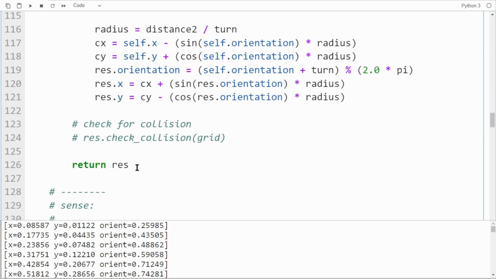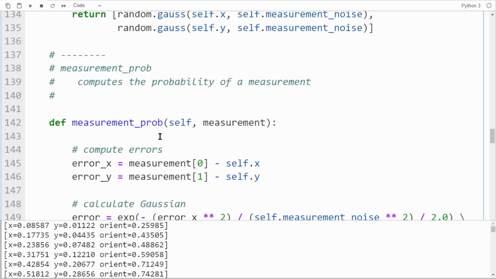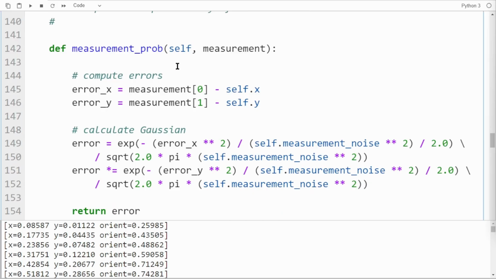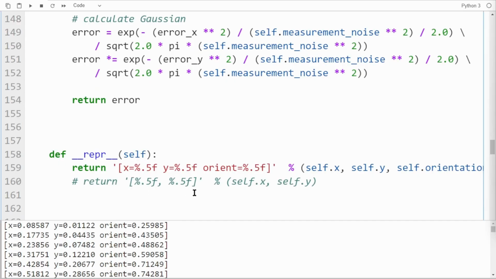And then we have a very simple sense function, which measures the robot's XY location similar to a GPS on a car, but with substantial measurement noise. Corresponding to this sense function, we have a measurement probability function that you might want to use in your filter, and that evaluates the probability of a measurement relative to the ground truth coordinates of the robot using Gaussians. Armed with all this, here is the problem.